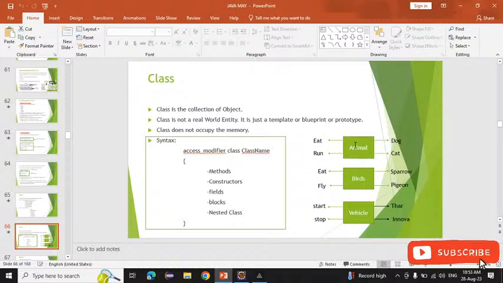is this a real world entity or not? Animal is a general idea, and dog is an object. Dog is a real world entity, but animal is not a real world entity. Animal is just a template, a prototype. The objects belonging to this class are the real world entities. But this class, birds, vehicle, is not a real world entity.